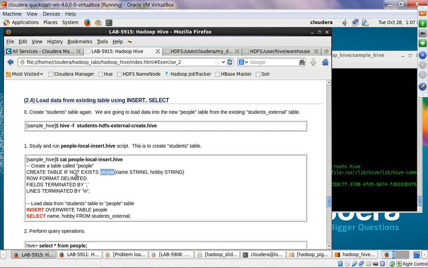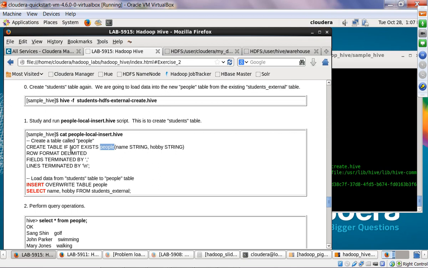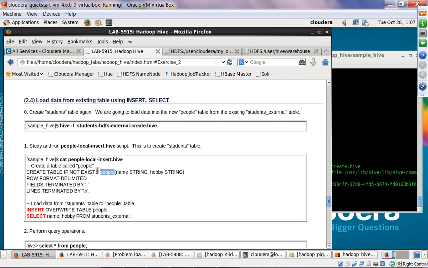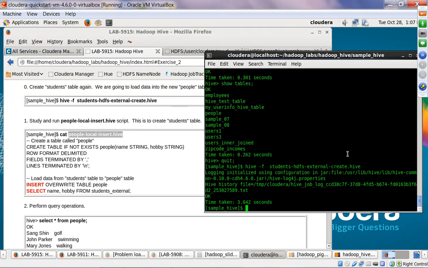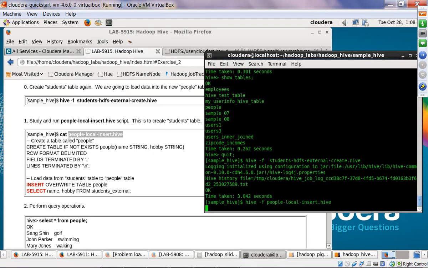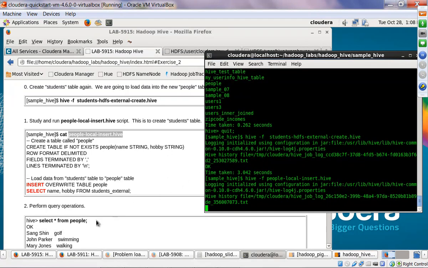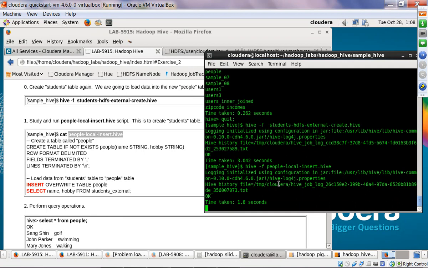So I have to actually execute this. People local insert. Looks like I didn't run it, so I should run it. So we should say Hive -f. Okay, so now we should have a people table with just the name and hobby.